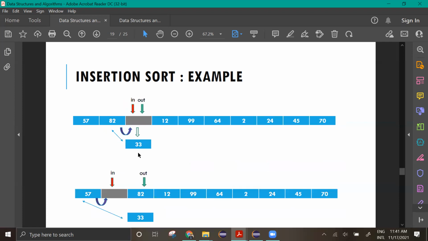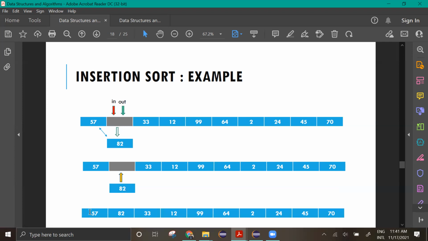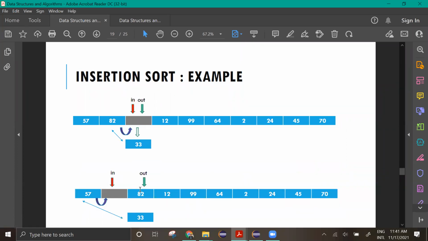Then we go to the next one. Now these first two values are sorted. Partially sorted, so we have to add some other values into that. Now we remove the third value, the index 2 value, 33. So now we compare 33 with the previous values, starting with 82. 82 is bigger than 33, so we shift that value right. 82 is shifted right to this one.